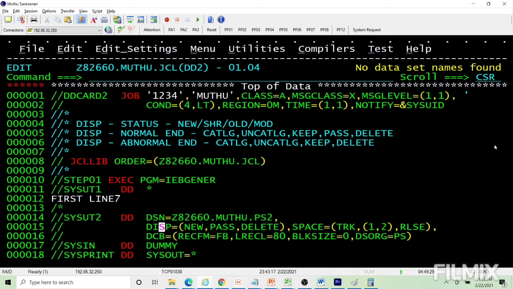So these are the common parameters used in the DD card. There are some other parameters, like label, which is specifically for tape data sets, or the volume parameter and unit parameter. All these things, probably sometime later I'll talk about. Okay. Right now we conclude here with respect to parameters.